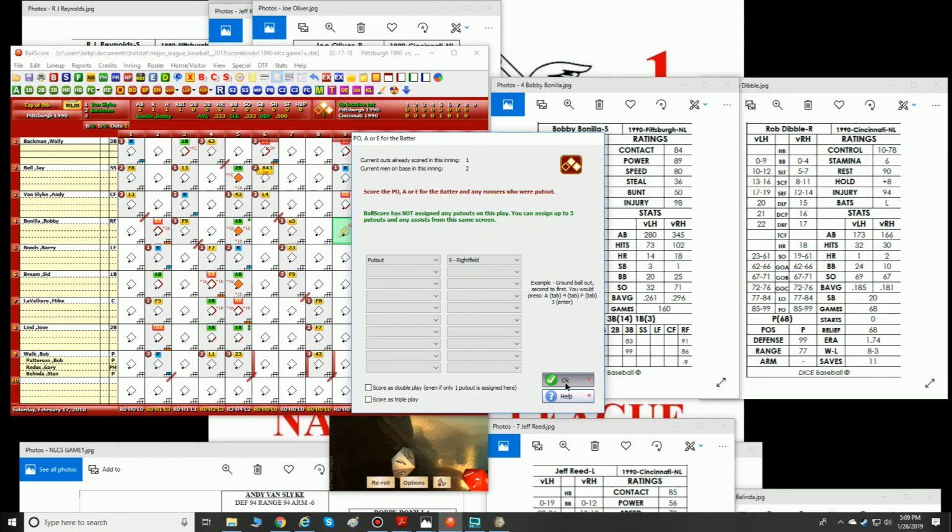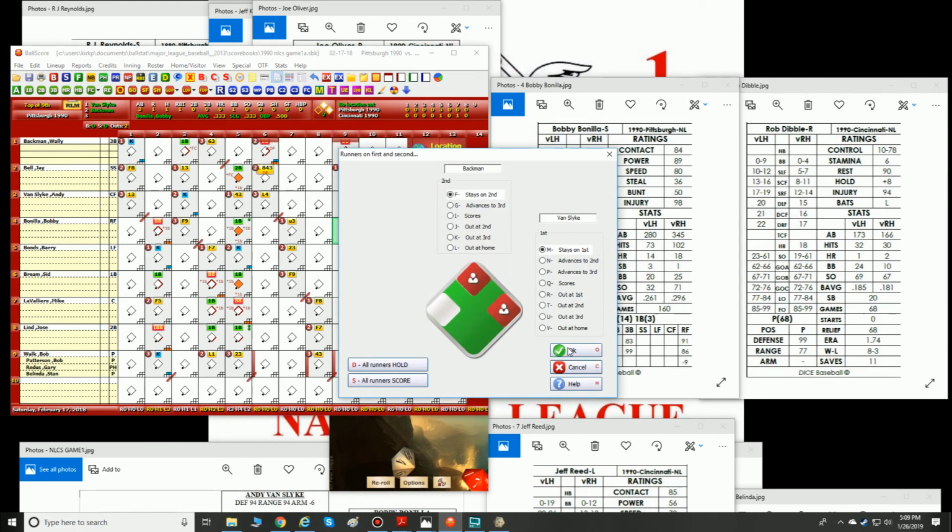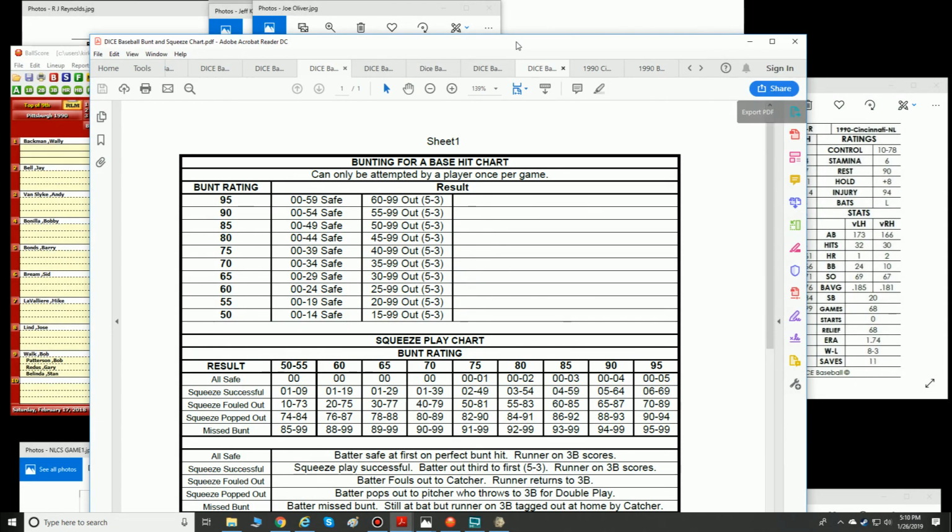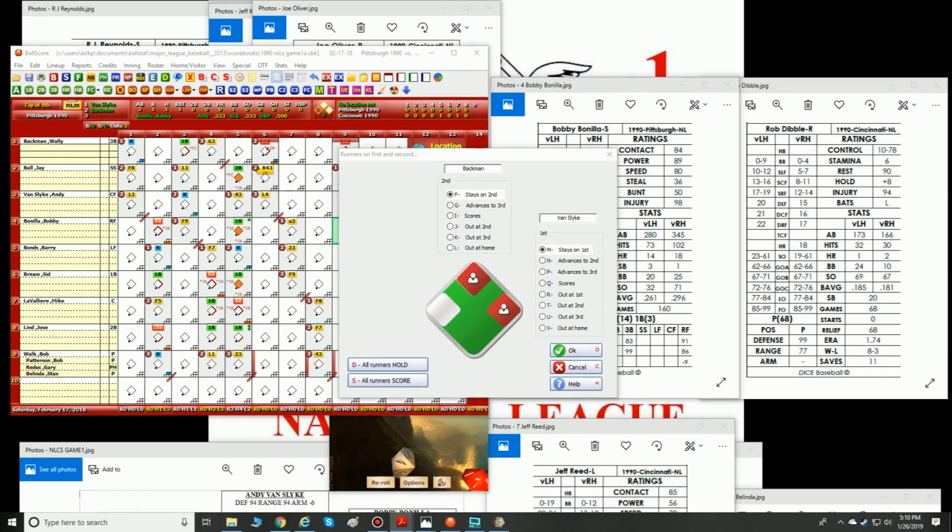And runners are, I'm going to, maybe. Look how many things I got open. Good Lord. Let's see what the chances of someone moving up on the hit to right field from second to third are going to be, because it might matter. Runner chart, please. That would be awesome if you could give me the run chart.